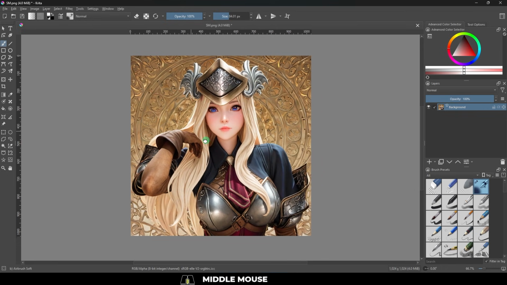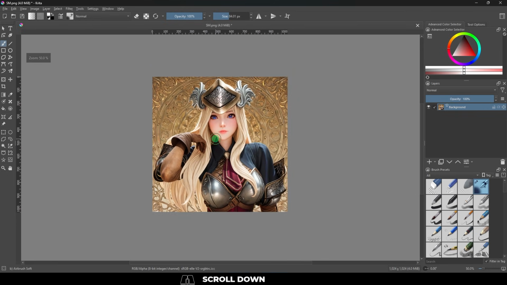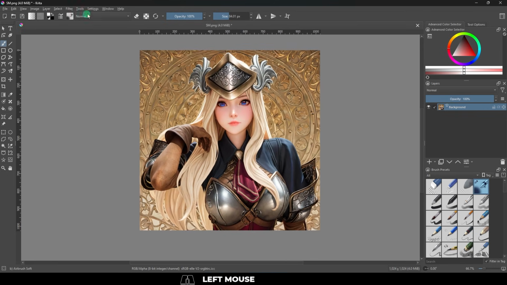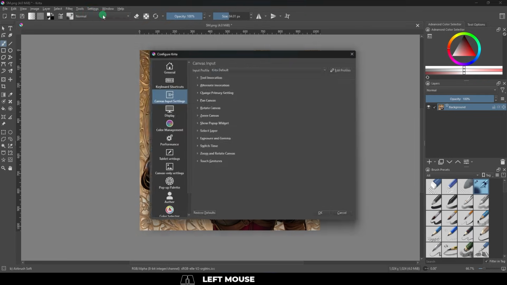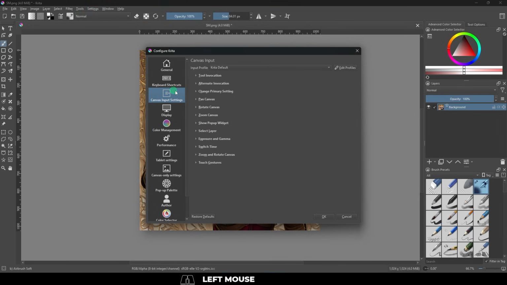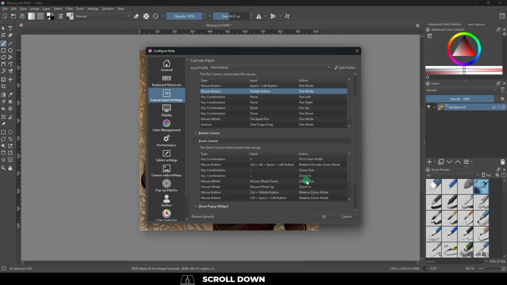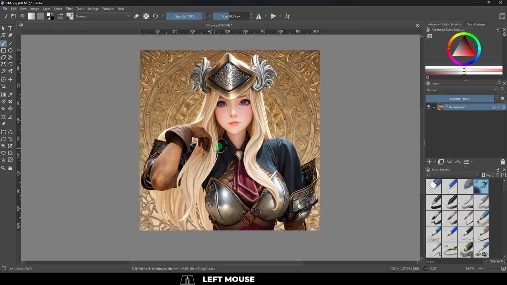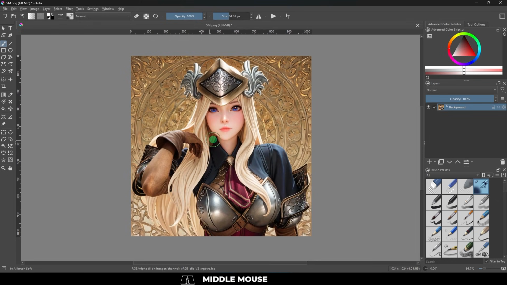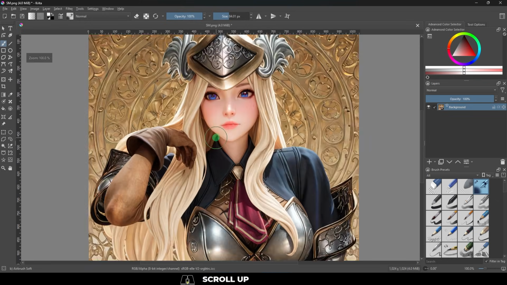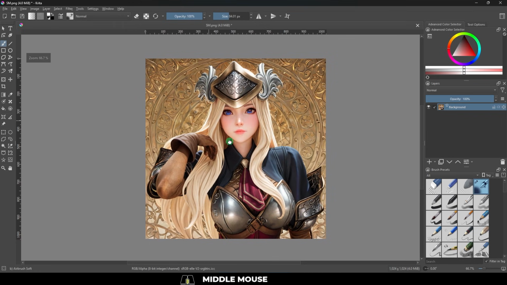But personally, I like to keep all my camera controls on my mouse hand. So I set middle click to pan by going up to Settings, Configure Krita, Canvas Input Settings, Pan Canvas, and set it to middle mouse button. And in the same section, you can also set scroll to just zoom in and out without having to hold Control. And what that does is allow us to pan with middle click and scroll up and down to zoom in and out without needing to use our left hand at all. But you can set it to whatever you want.